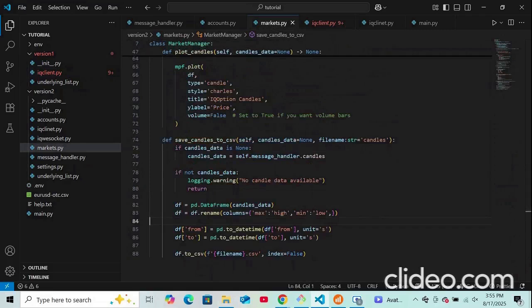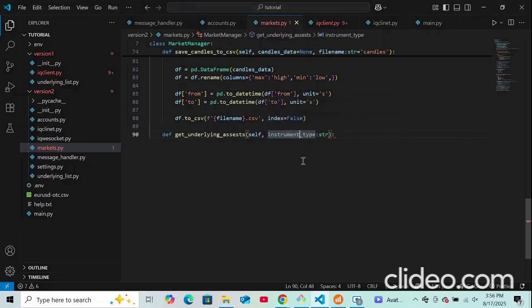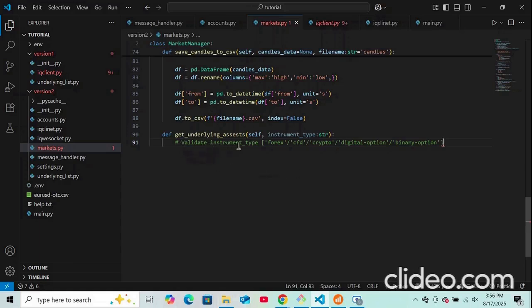Okay, so let's write a function that will get all the underlying list. So let's give it a name like this. Right? And we need to pass the type of instrument we want to get. Let's say if we want to get digital option, so this is going to be digital option. Actually, I will write a comment that says valid instrument type, because these are the instrument types. We can pass one of the instrument types, right? We cannot pass a dictionary to it because it accepts a string as a single item.